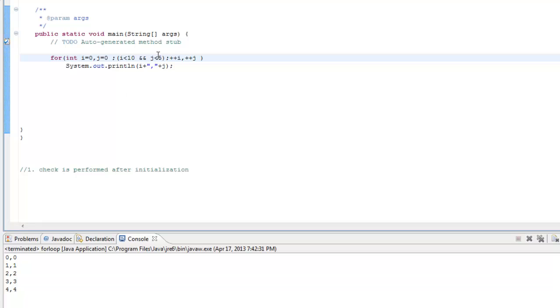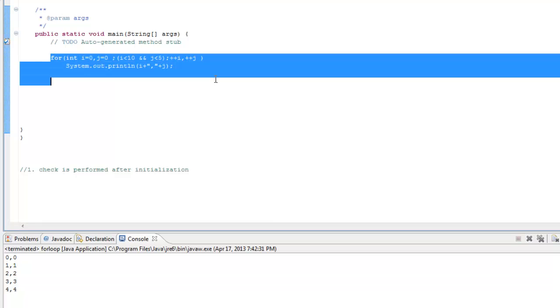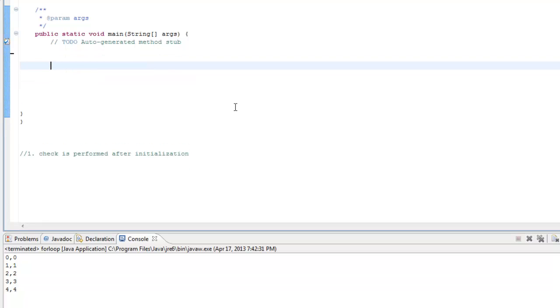it finishes off at j equal to 5. So the middle expression has to generate a boolean result, and as long as the boolean is coming, irrespective of the way we have achieved the result, the loop will continue. So if the result is true, the loop continues. In case the result comes out to be false, the loop terminates. So let us now see how we can arrange multiple for loops.